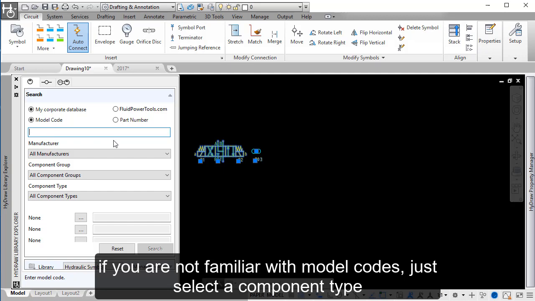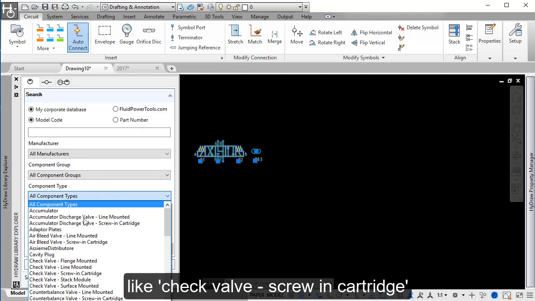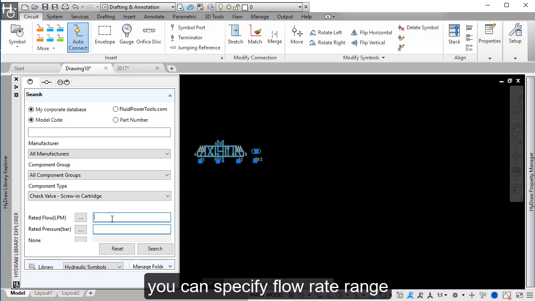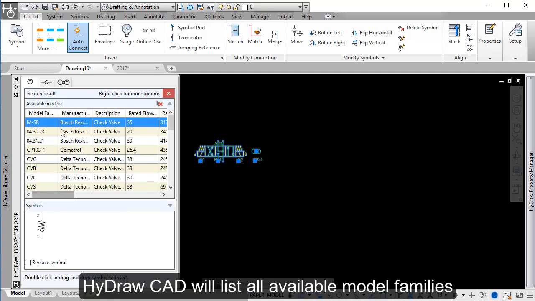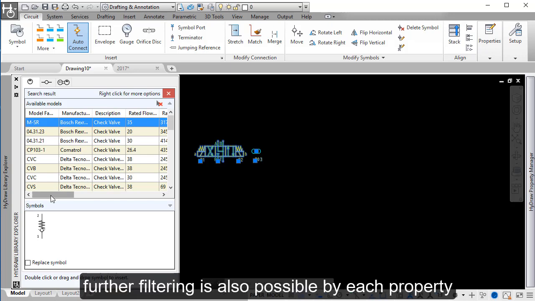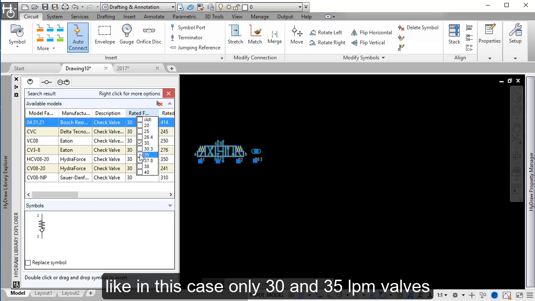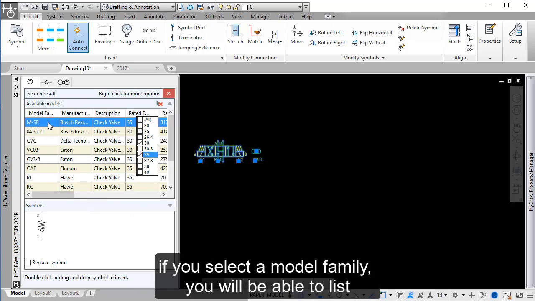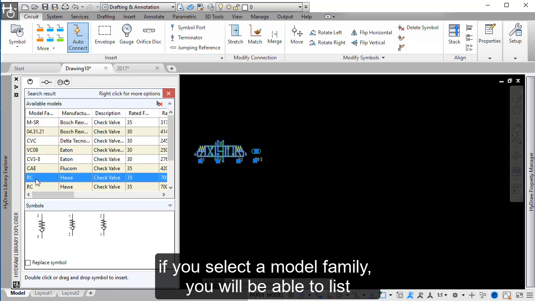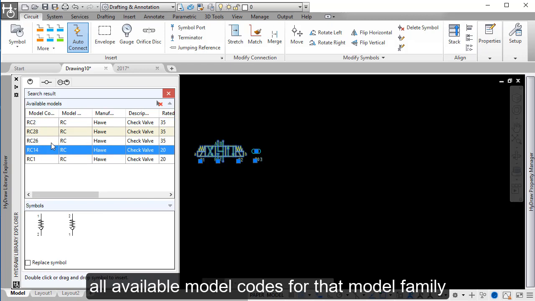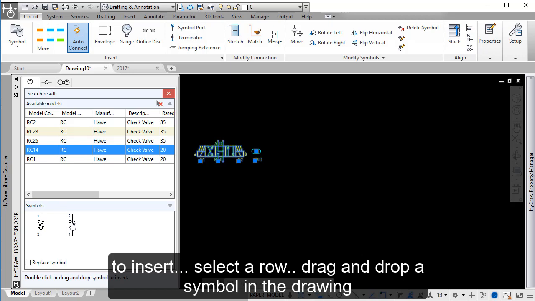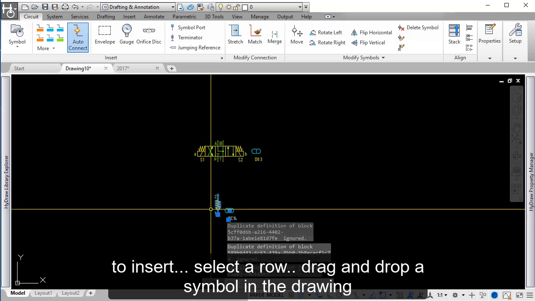If you are not familiar with model codes, just select a component type, like check valve screw-in cartridge. You can specify a flow rate range and click search. HyDraw will list all available model families. Further filtering is also possible by each property, like in this case only 30 and 35 liters per minute. If you select a model family, you will be able to list all available model codes for that model family. To insert, select a row, drag and drop a symbol in the drawing.